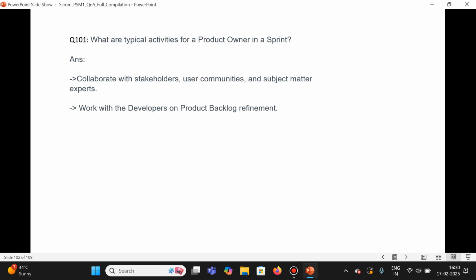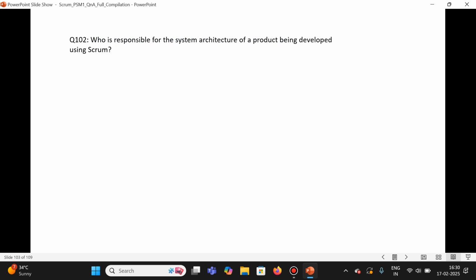Question 101. What are typical activities for a product owner in a sprint? So first, he will collaborate with stakeholders, user communities and subject matter experts. Secondly, he will work with developers on product backlog refinement. Question 102. Who is responsible for the system architecture of a product being developed using Scrum? So it's the developers.